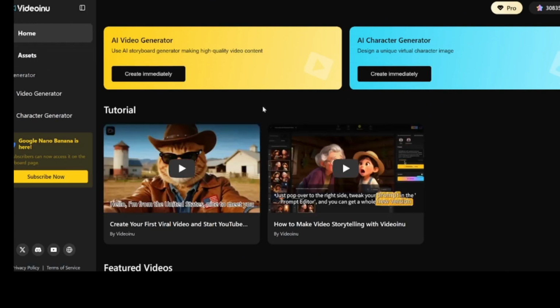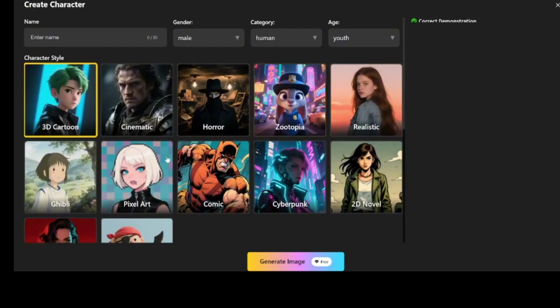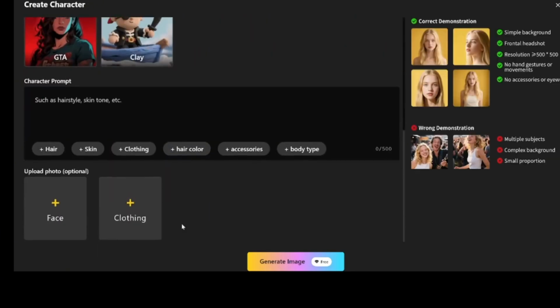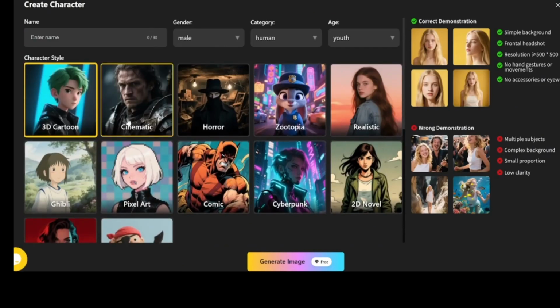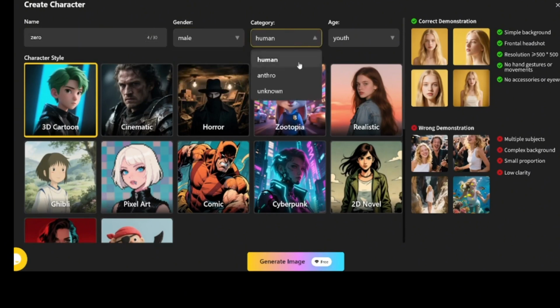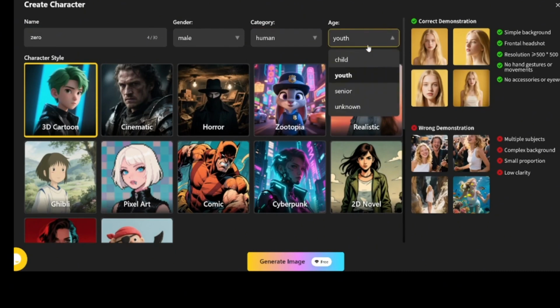The AI character generator. Go back to the top of the homepage, and you'll see different options. Click on AI character generator, and it'll bring you to this interface. Here, you can easily create a custom digital character from scratch. Just enter a character name, I'll go with Zero. Then, select the gender, I'll choose male. For the category, pick human. And for the age, let's set it to youth.